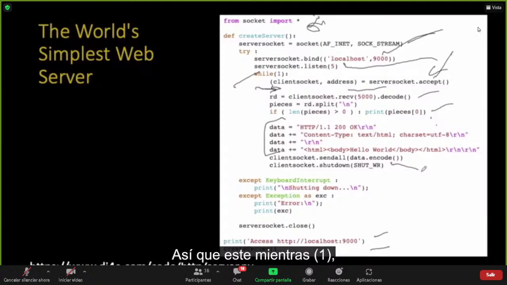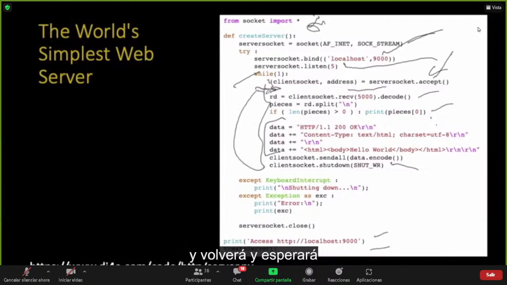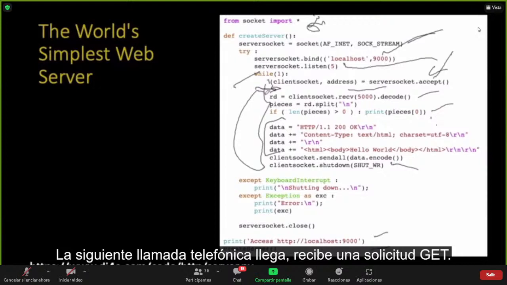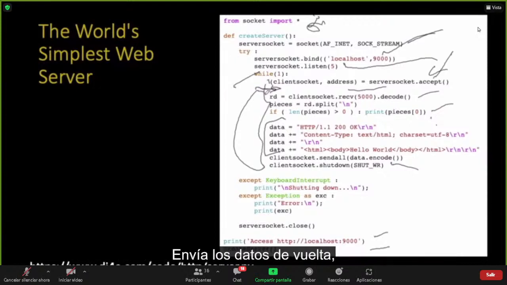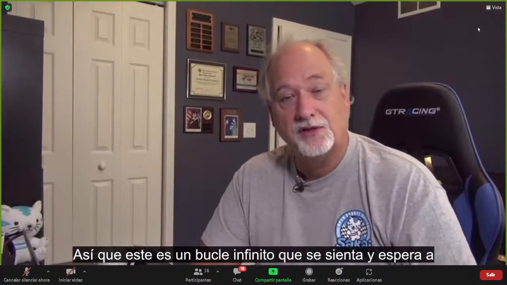And then, so this while one, the first browser will talk, and then it'll send some data, and then it'll go back and wait for the next phone call. And that's what's going on. The next phone call comes in, it sees a GET request, it sends the data back, then goes and waits for another phone call. So this is an infinite loop that sits and waits for incoming phone calls, and it answers the same thing.